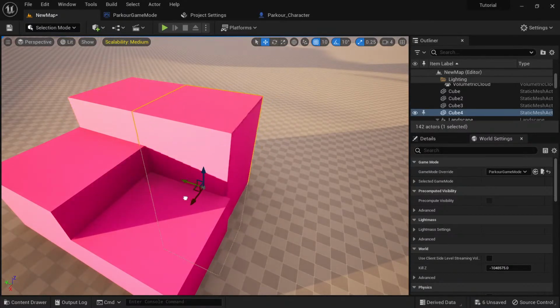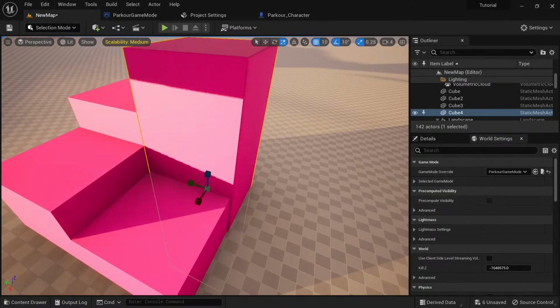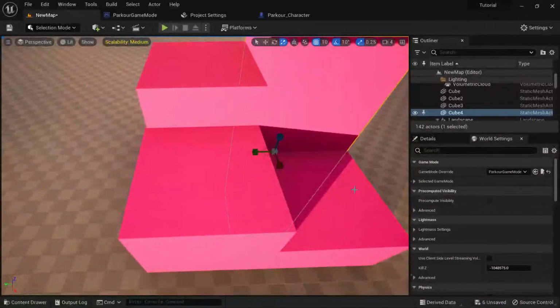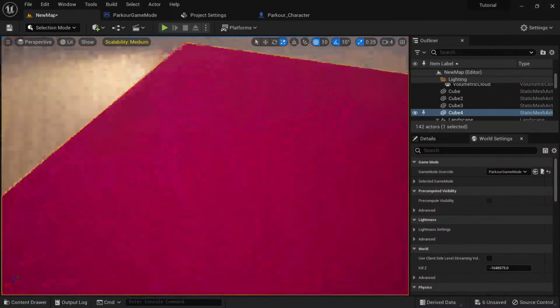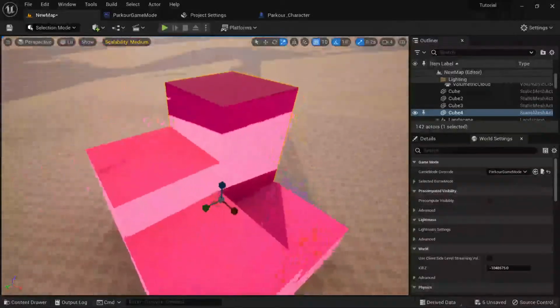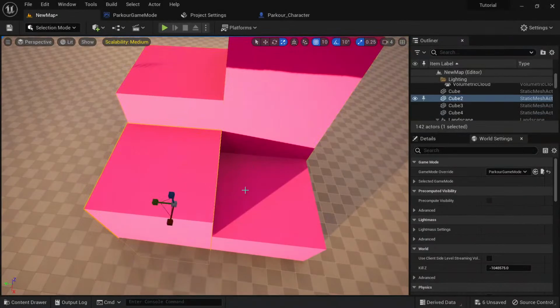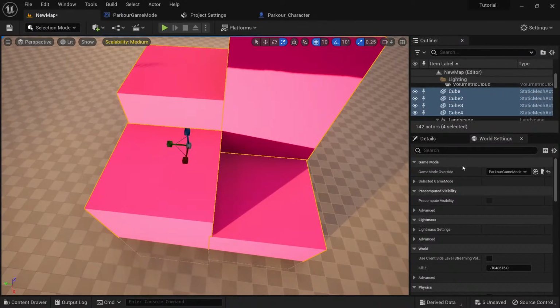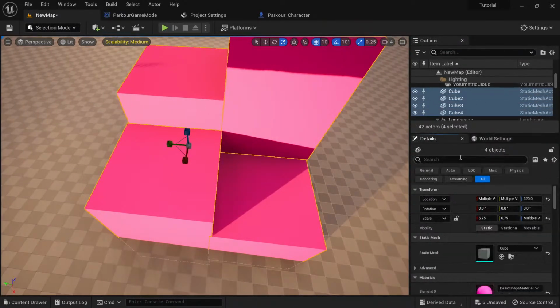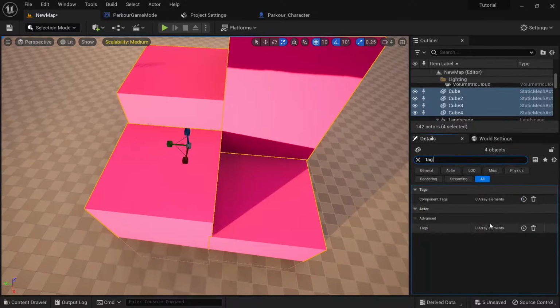I'm going to be dragging another one out and making some kind of platforms for my game to move in. And yeah, so this is a very easy ledge climbing platform which I've created. And yeah, so you select all of these platforms using your shift key. And in your details panel, look for tag.